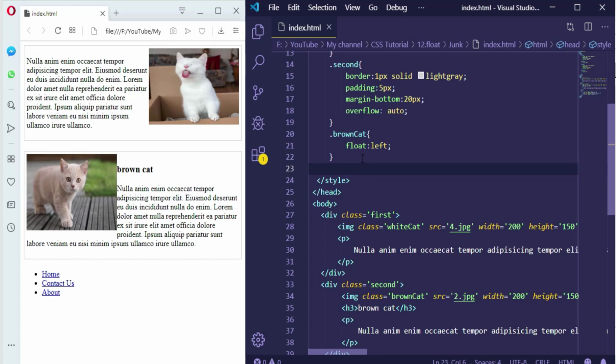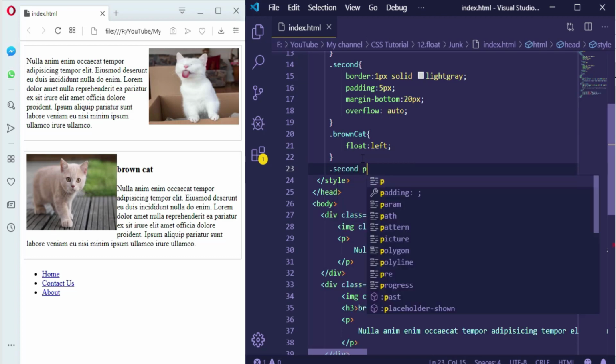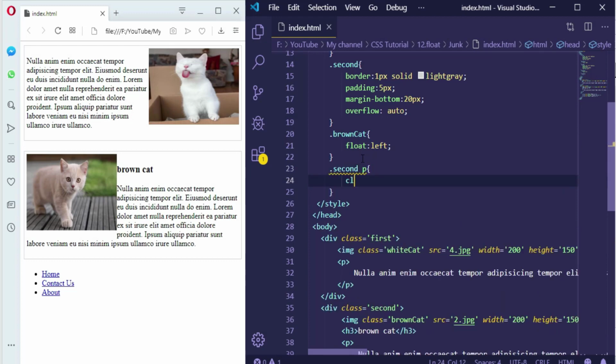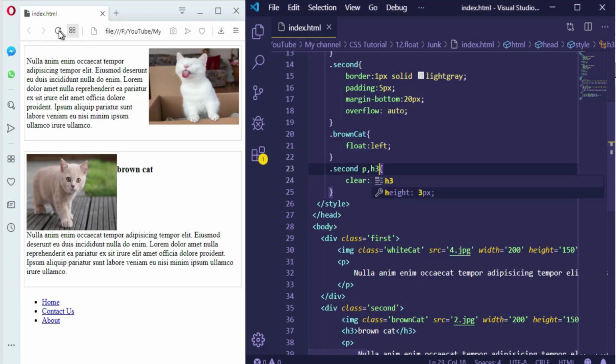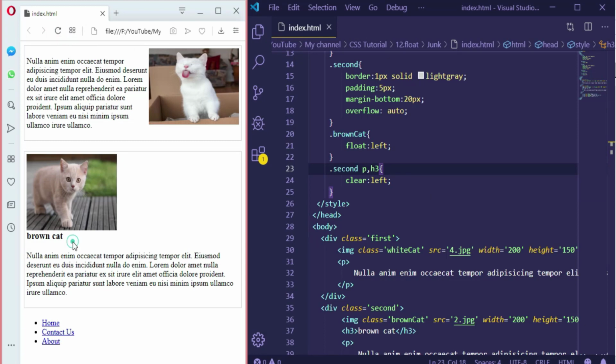So let me select the paragraph, second P, and clear left, which means clear any float from the left. Let me see. Nice. What if we also want to remove the float for this heading? So just let's add the heading H3. Nice. So that's how you can make a float and remove the float from any element in the division.